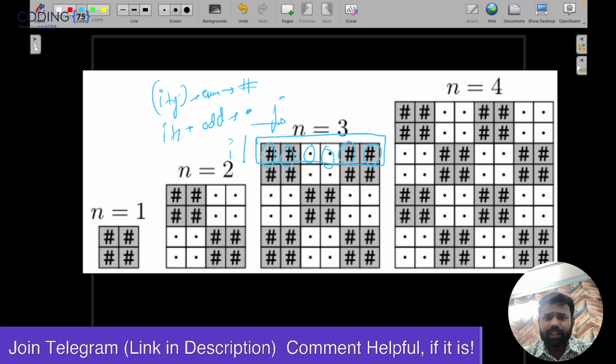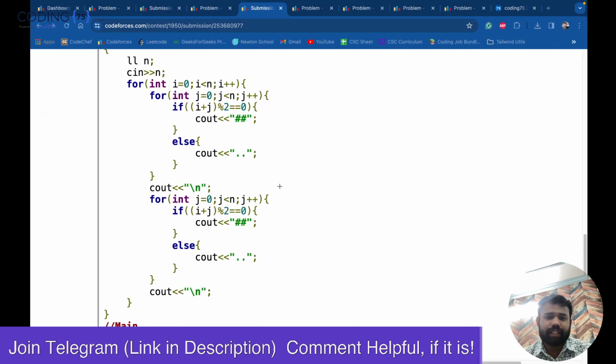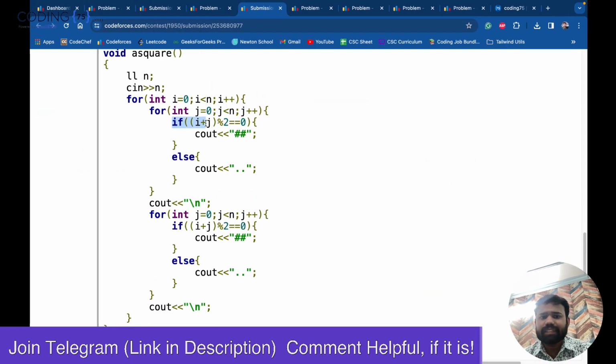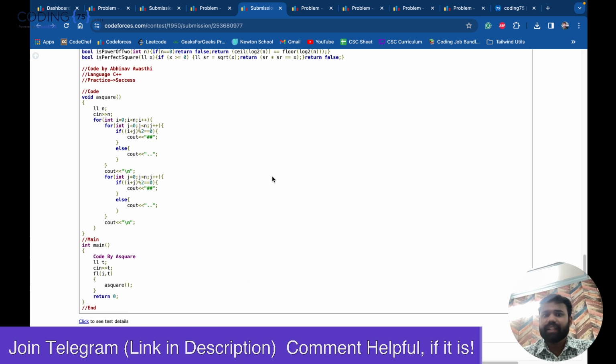So if you will see here, this is, let's say, the zeroth row, zeroth column. So 0 plus 0 is even, this is a dot. Now this is the first column, 0 plus 1 is odd, dot. Then hash. Here it's the first row, 0 column, so dot. So this is how it's printed. If you will see what I've done, if i plus j is even, hash 2 times, else dot 2 times. Right? So this is how I'm printing this particular pattern.